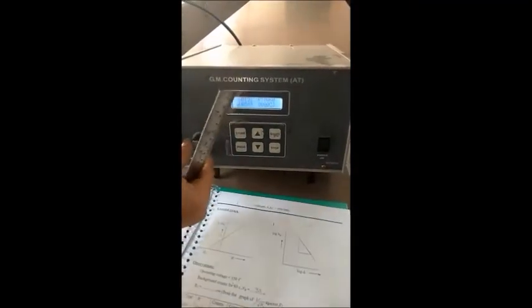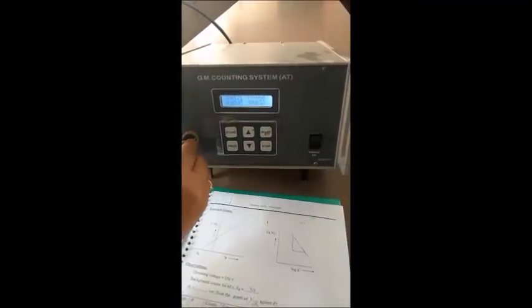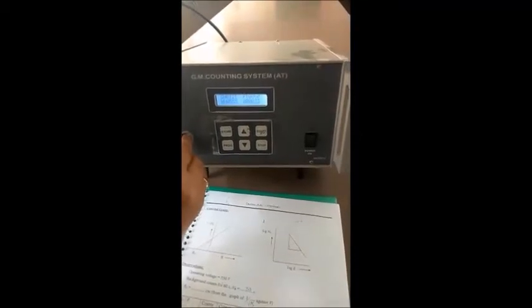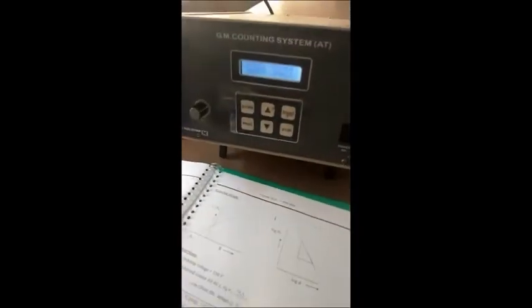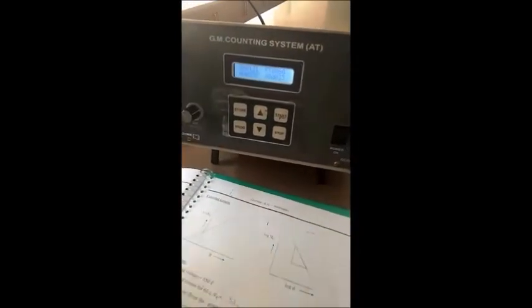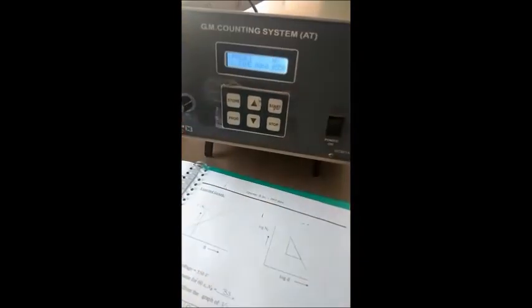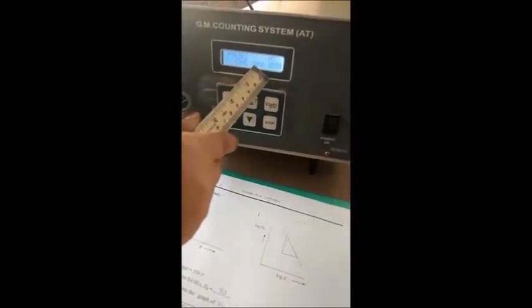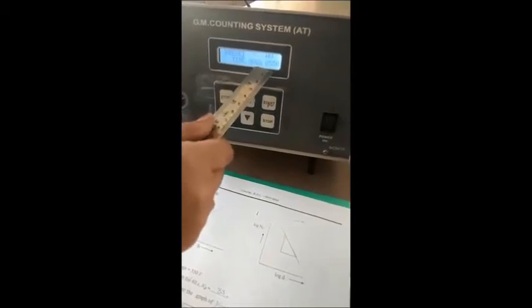You can see the high voltage showing 549. We will set that as 550 volts, because the operating voltage is approximately 450 to 800 volts for our GM counting system in the lab. So I have set the voltage to 550 volts, and now I have to set the program. You have to set the time which is required. It is already set, at around 60 seconds.